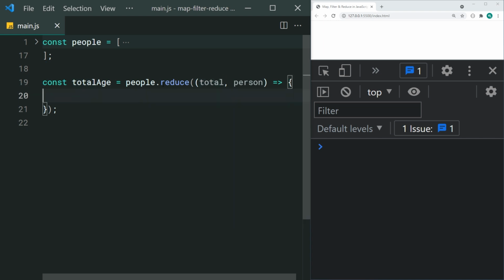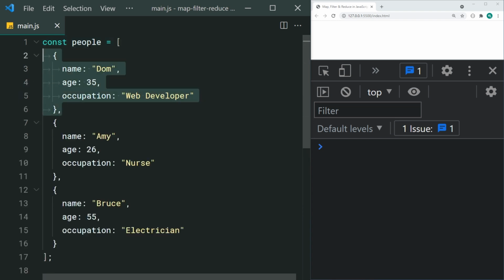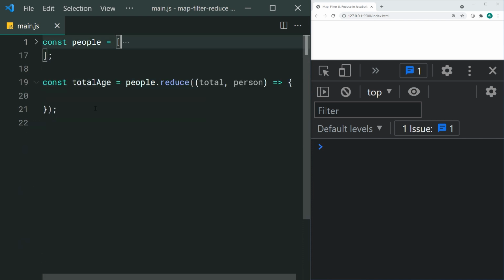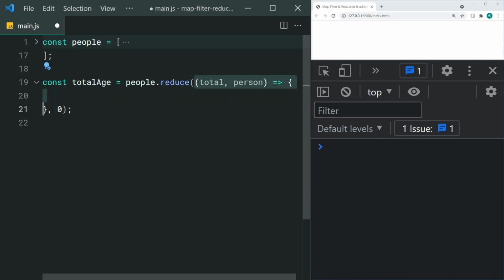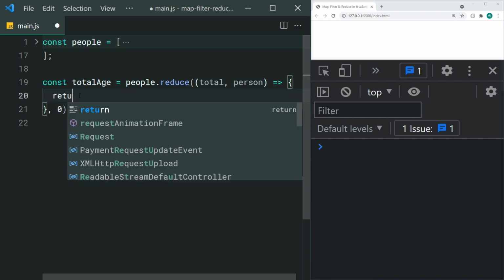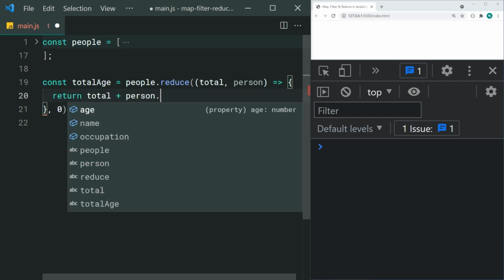When the reduce method first runs, the first item here is going to be this person here, name Dom, age 35. When this first object goes through, what is the total going to be? Well, you can set an initial value. That is done by going right down here and providing a value right after your function as part of the reduce method. So right here, comma, then say 0. We're going to start counting at 0. So inside here, we're going to return total plus person.age.